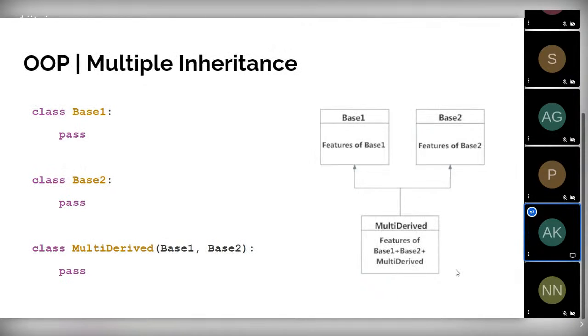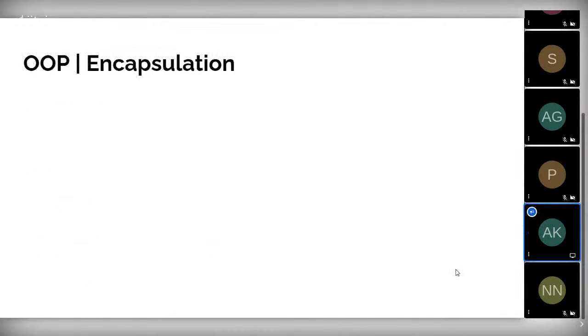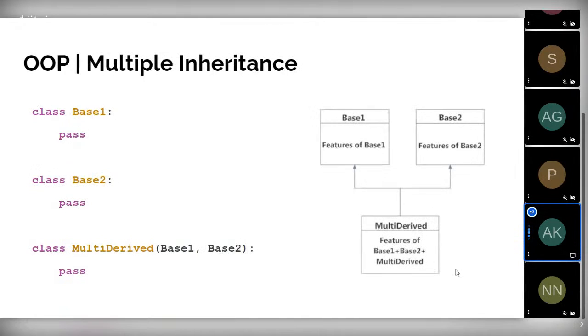Okay, answer me this question in tomorrow's class. And if you have any doubt, you can ask. This multiple inheritance is again a big topic, so that's why I want to cover it in the next class. I will be giving you an example of multiple inheritance.